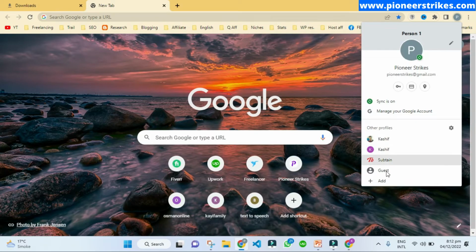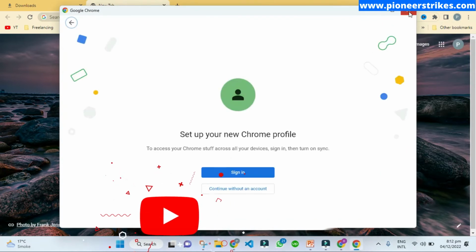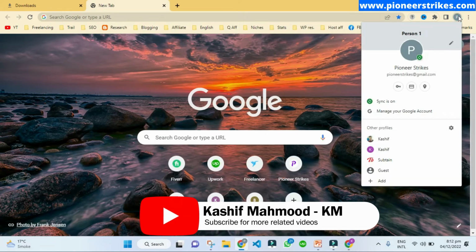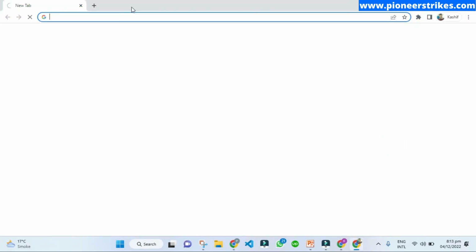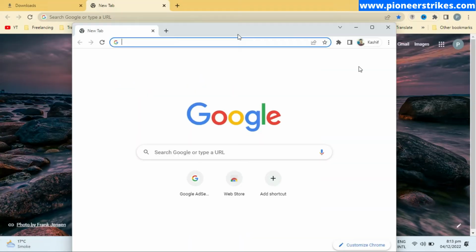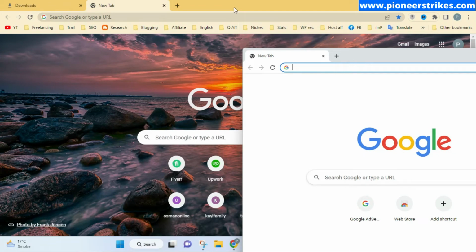In short, you just have to create a Chrome profile, and it will be like a completely different browser. Here I have one Chrome profile, and if I open another one, these two are totally different. Their history is different, their downloads are different, their data is different, and their email and Gmail accounts, everything is different.